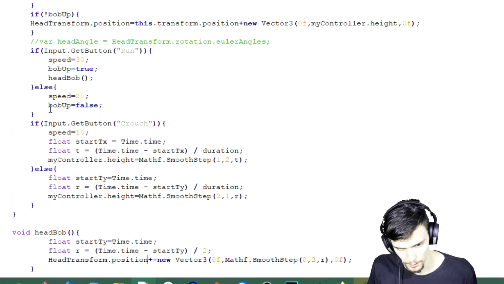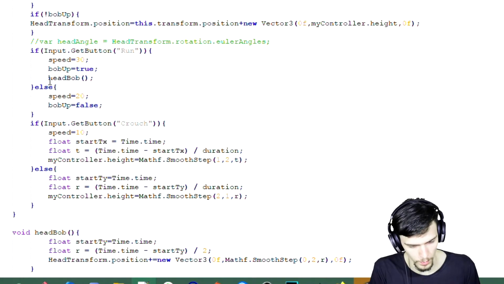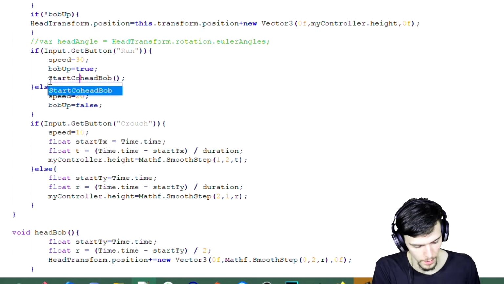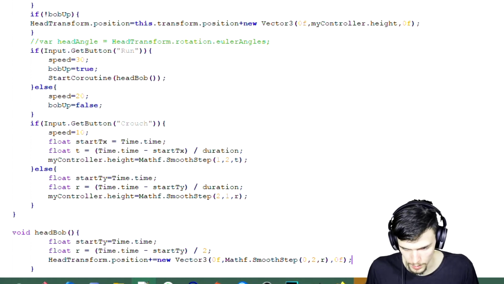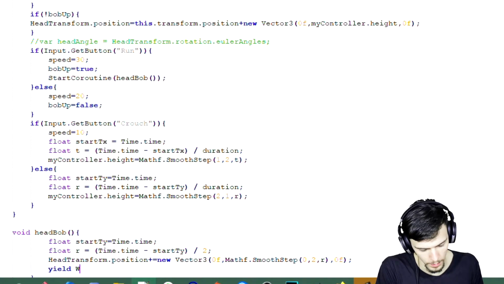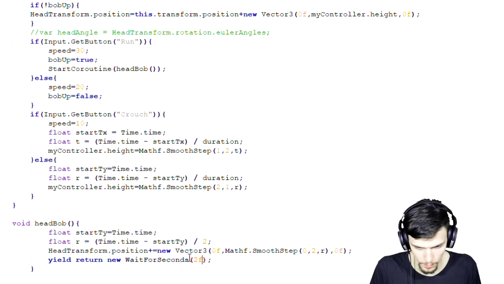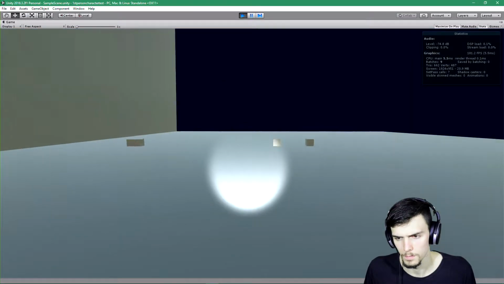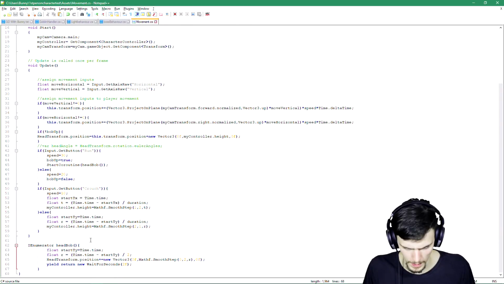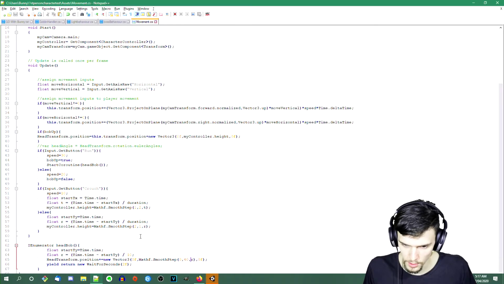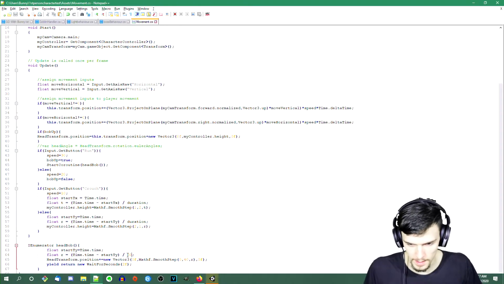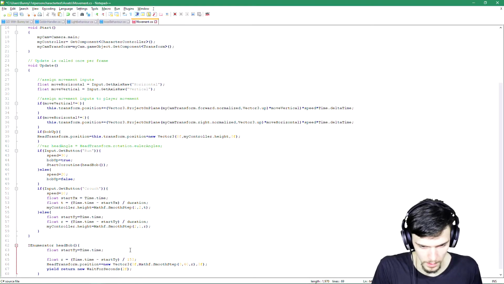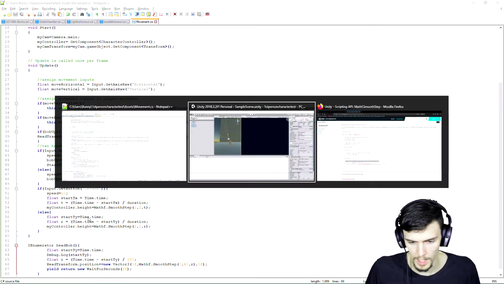Apparently nothing. If I change this instead to actually start a coroutine, and then we'll put this, and then we'll yield wait 4 seconds, 4f. There we go. Once again, nothing is happening. It says duration. I don't know what duration, is that in seconds? Debug.Log start UI. What happens then?